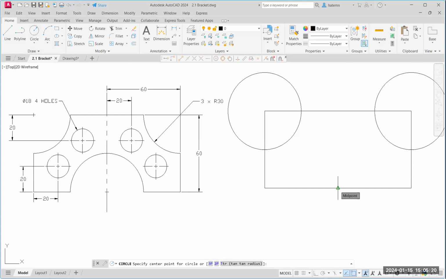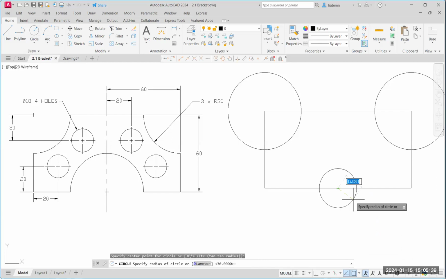If you're not getting that midpoint snap, come down to your object snap. Number one, make sure it's on, that it's blue. And if it's still not working, use the drop-down menu and make sure midpoint is selected. So we're going to get close to it, and as we get close, it snaps there for us. We left click and add our 30 radius.